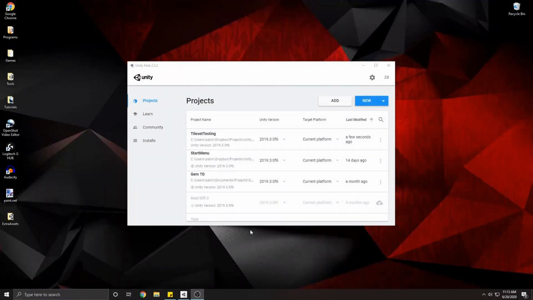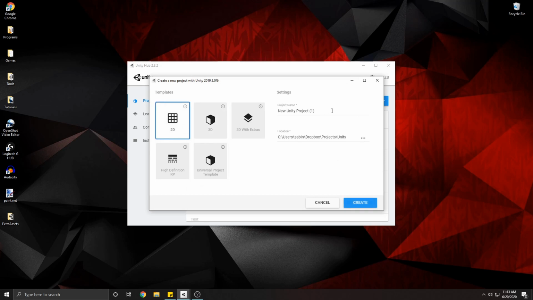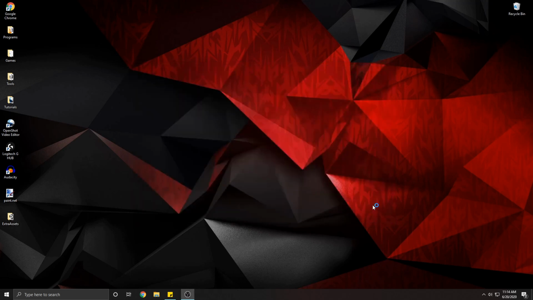Today we're going to do a tutorial on how to set up a tile map for a platformer using Unity 2019. First thing you're going to do is click New, start a new project, 2D. I'm going to title this Tile Set Tutorial, and go ahead and click Create.